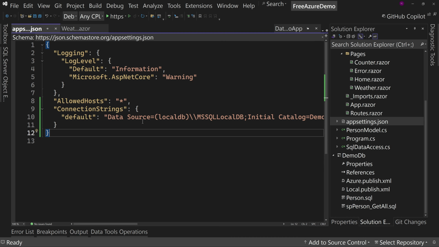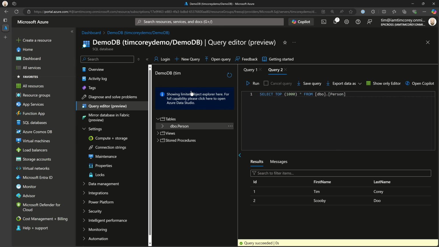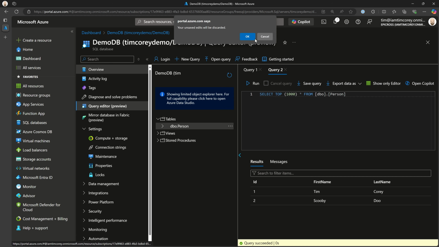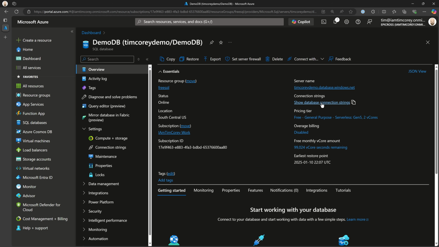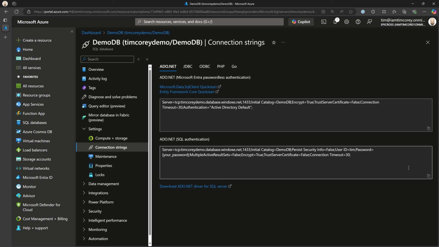Now we can change this connection string. So let's go back to the database here and go back to connection strings. Yes, it's okay to leave that page. Show the connection strings. Copy this lower one, the ado.net with SQL authentication.